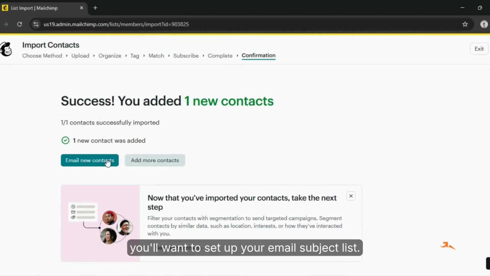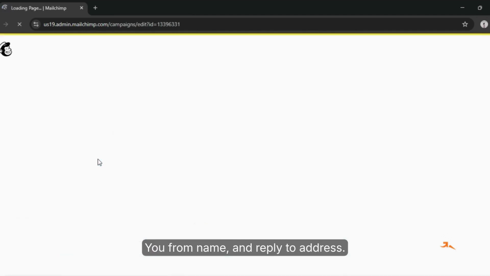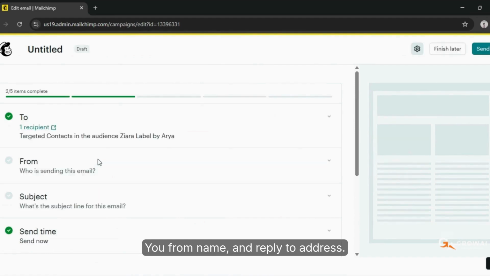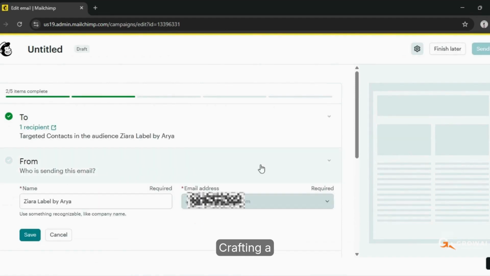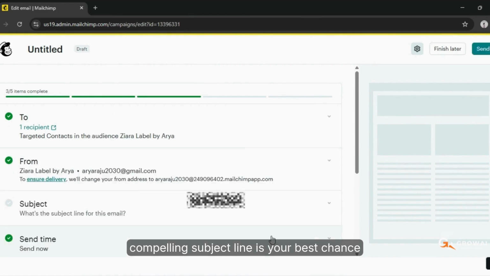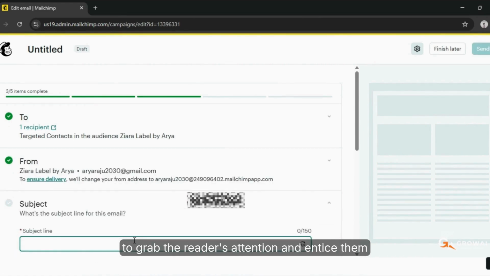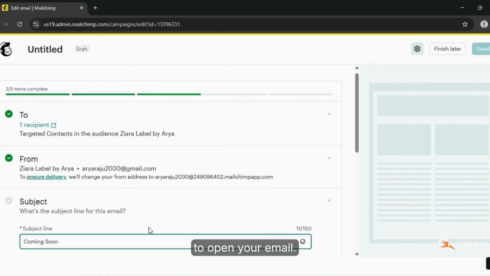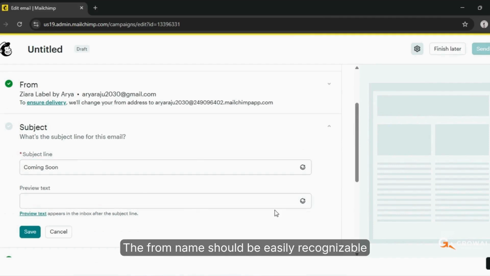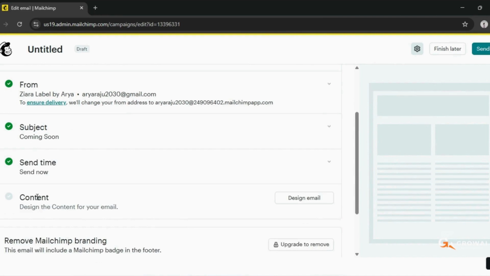Next, you'll want to set up your email subject line, from name, and reply to address. Crafting a compelling subject line is your best chance to grab the reader's attention and entice them to open your email. The from name should be easily recognizable to avoid appearing spammy.